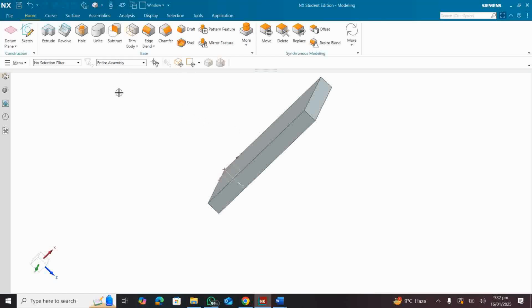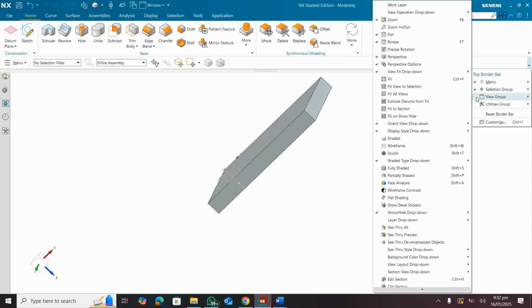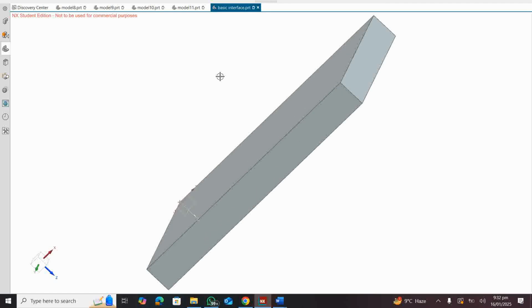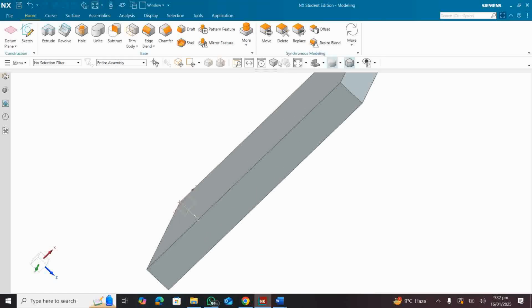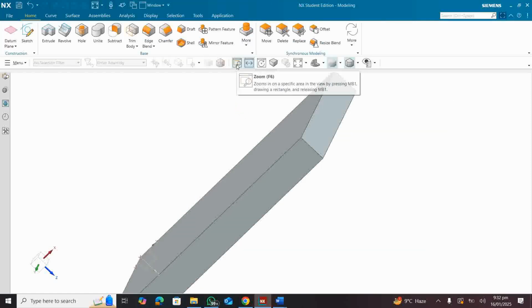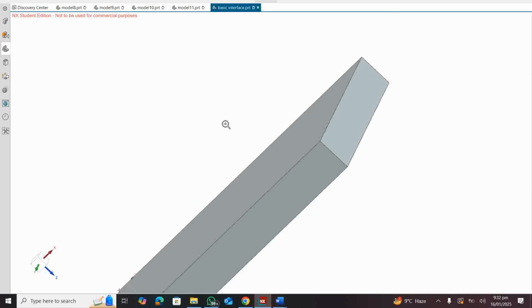You could also access them from the top ribbon, border bar options. Go to border bar options, and in border bar options, you have to check view group. Once you have checked it, you can also access these commands, like this is fit to window, this is pan, and this is zoom.